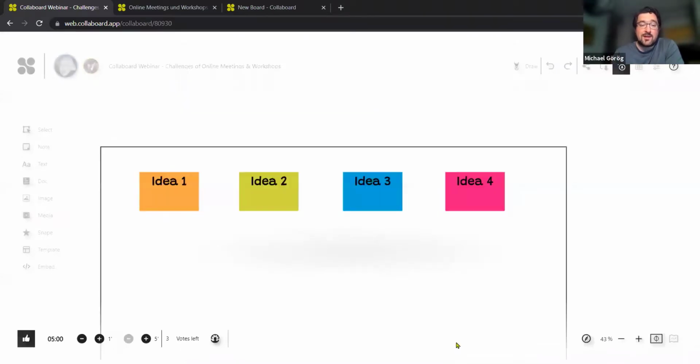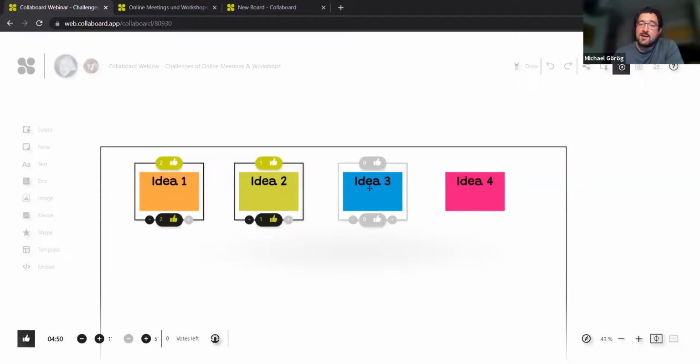And as soon as I start it, we see now that we can vote on these elements. So in this case, I like idea 1 very much. I like idea a little bit. And the other 2, I don't care.